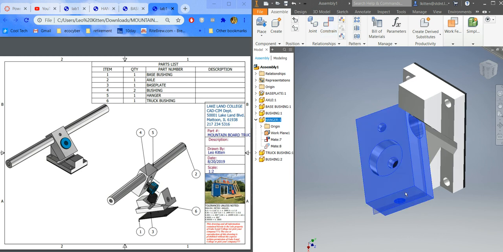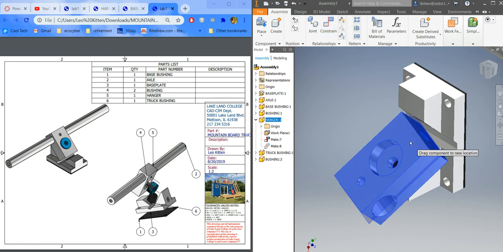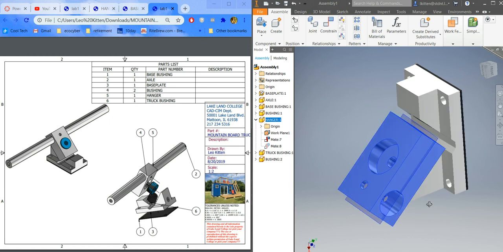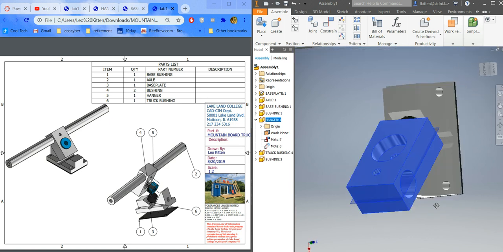So it's always a good idea to check your work so you don't make errors. Yeah, that fits a lot better. I'm not having metal. And notice I can spin it around. It looks like it's going to work real nice.